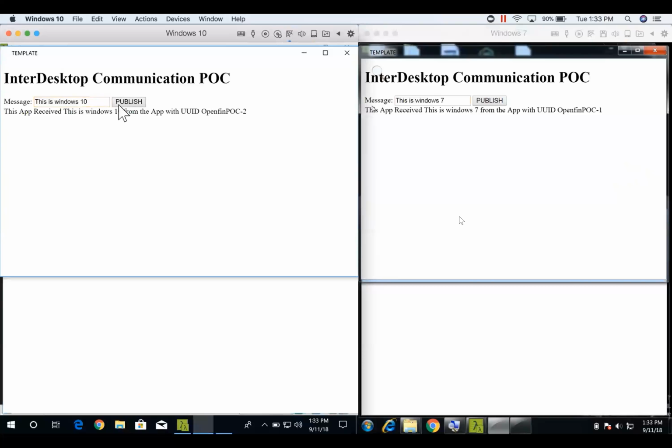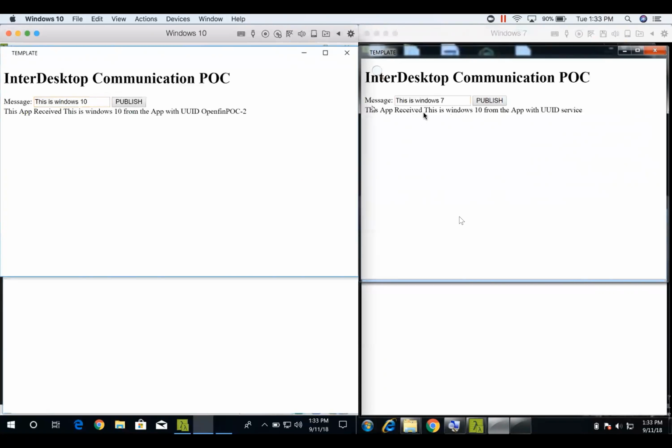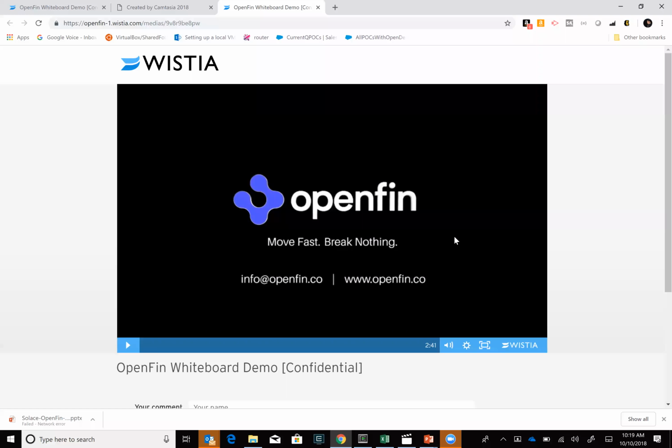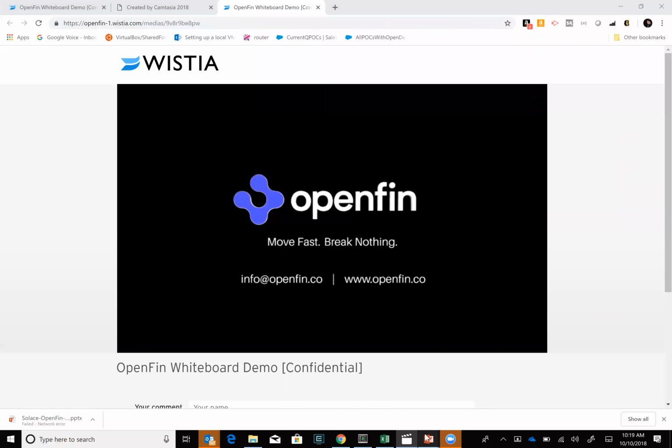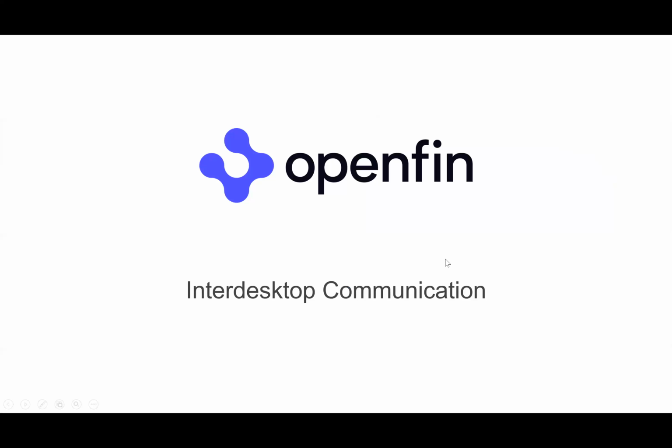So, very simple demo here, just to show that it is possible to now share this context between 2 separate desktops running on OpenFin. So, that's it for the demo on my end. I'm going to pass it over to Thomas, who's going to give you a brief overview of Solace and show some more demos. Any questions, feel free to write them into the chat, and we'll get to those at the Q&A session. Thank you.